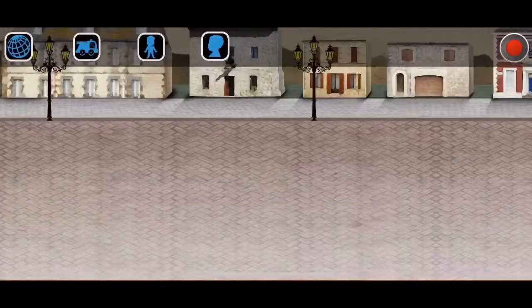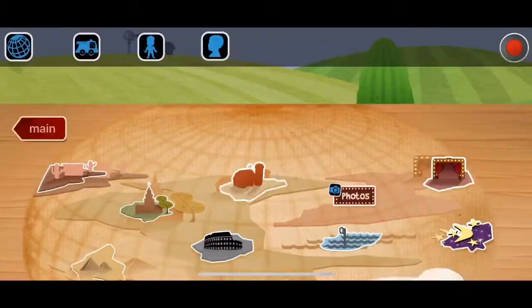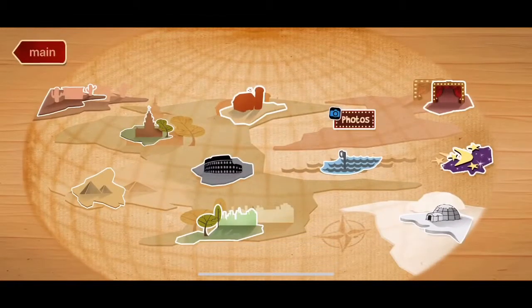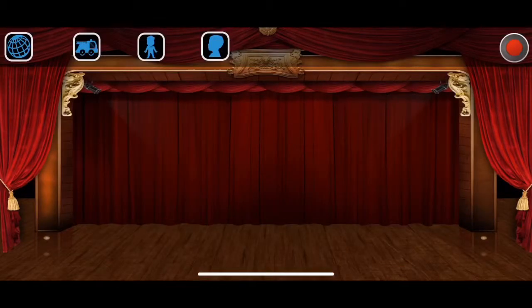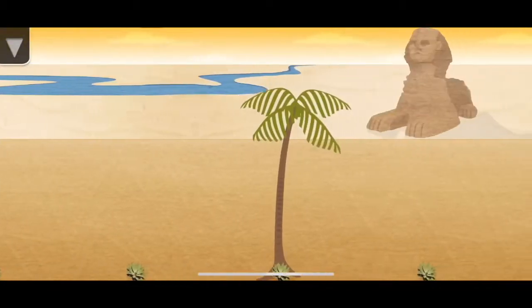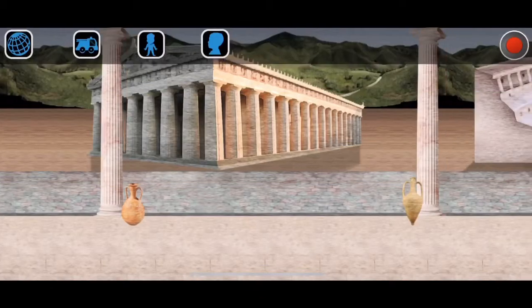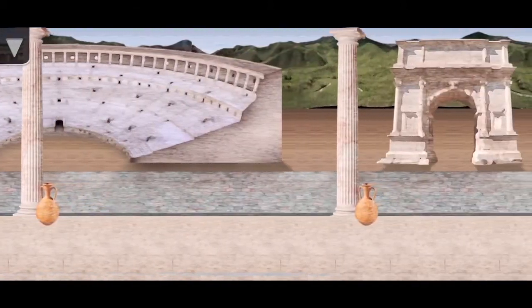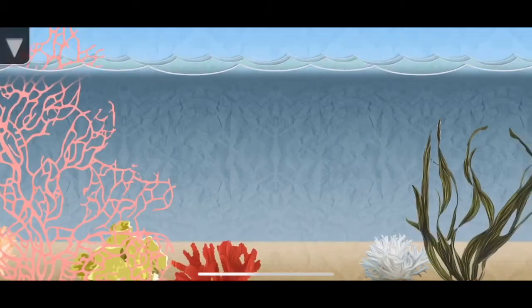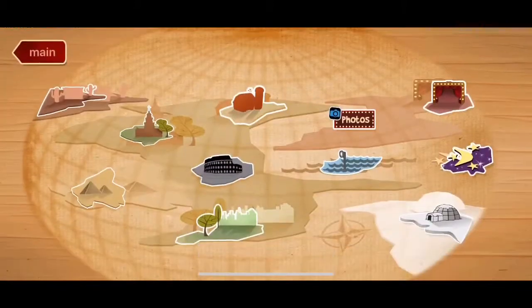You also have a city park, a farm, which the students like to use a lot. You have a stage, Egypt with the Great Pyramids, Rome or ancient Greece. Another kid favorite is the ocean with the character swimming. This is quite comical.